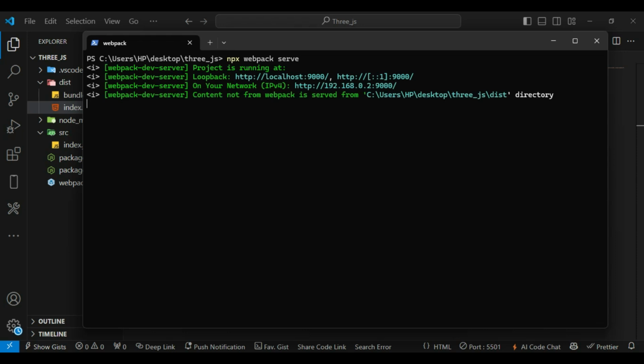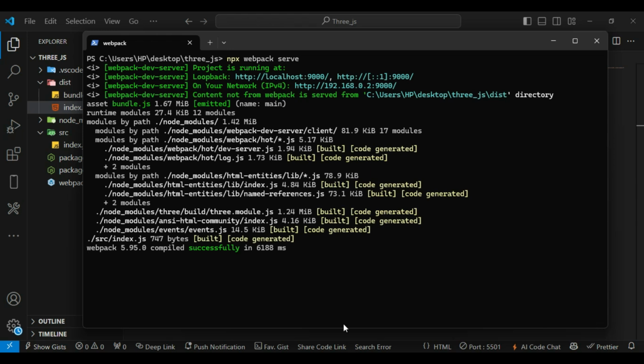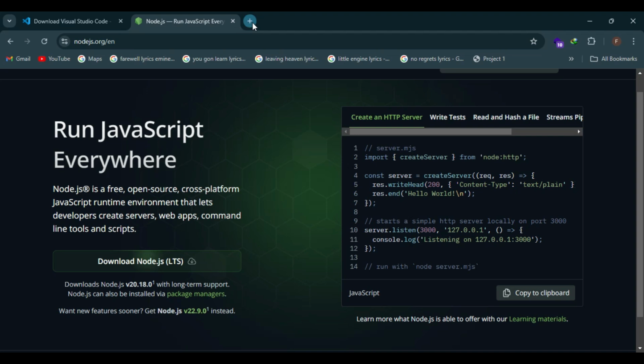It's letting me know that my project is running on localhost:9000. So if I copy this and go to our browser and paste, as you can see, we have our cube. It keeps on spinning around, showing us every part of it, because of the animation we added to it. So this is how we run a simple, or basic, Three.js project.